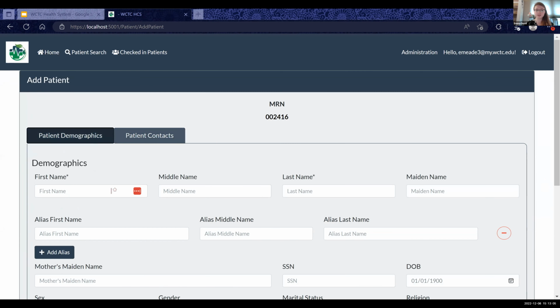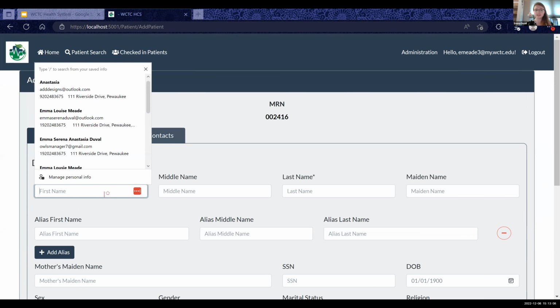We made sure that this was set up so that you only had to enter a first and a last name.